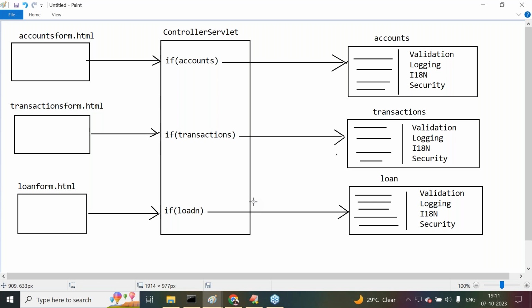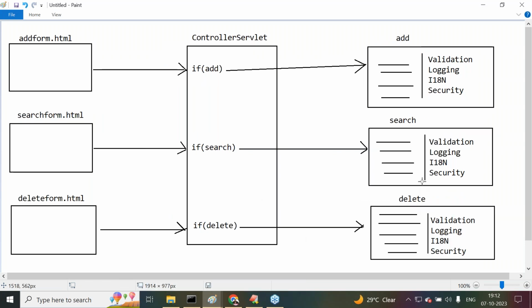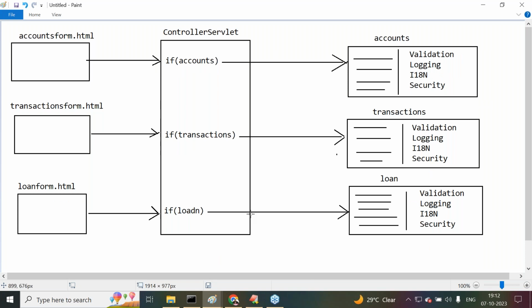Clear? Next one. At each and every application, some modules are available. In application 1, how many modules are available? 3 modules. Assume 10 modules. In application 2 also, how many modules do we have? Again 10 modules. At each and every application, at each and every module, how many services are very much common?